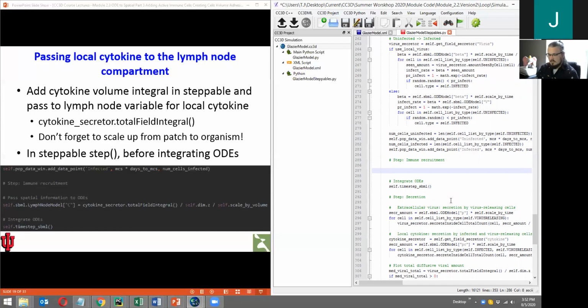And we're going to pass the volume integral of the cytokine field to the lymph node model. Because again, in our lymph node model, there is a value for the local cytokine, and that value relates to our spatial domain as the volume integral of our local cytokine field. So to do this, let's first add another comment to say what we're doing, which is pass spatial information to ODEs.